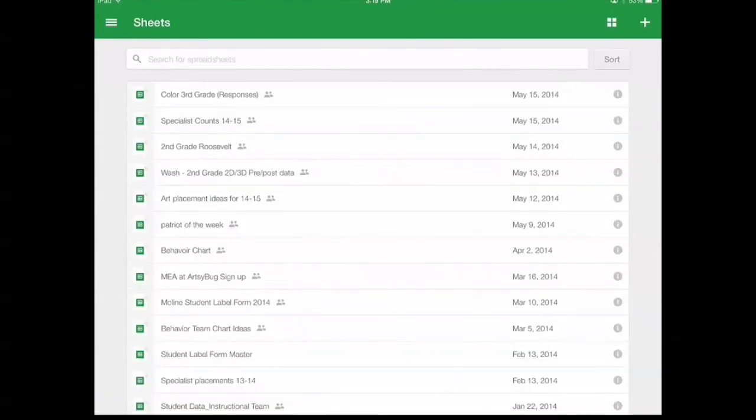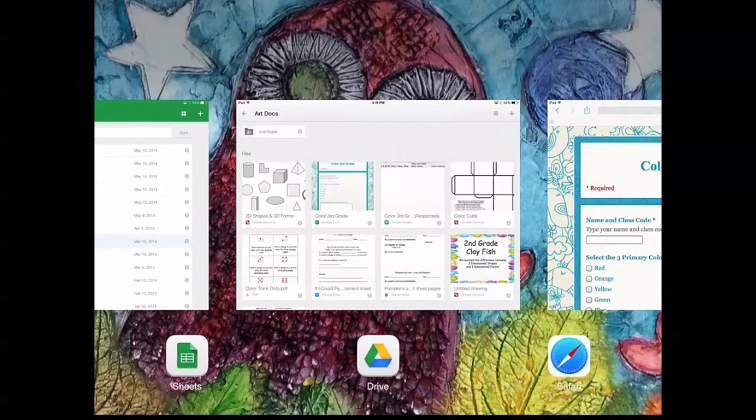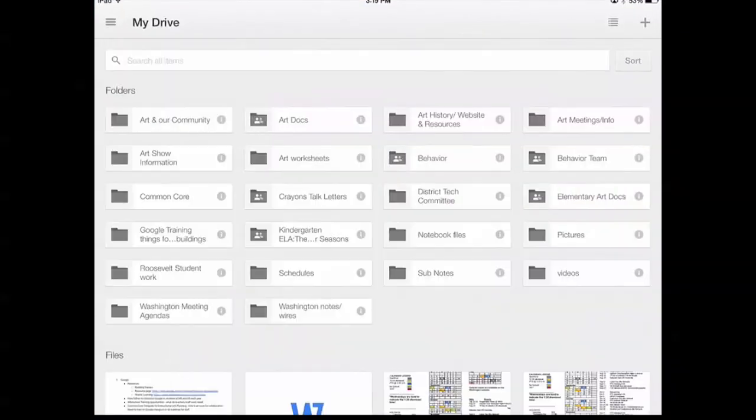It's a good one to use for that. Okay, so I recommend downloading and playing around with the Google Drive app, as well as the Google Sheets and Google Docs. The sharing aspect of this is phenomenal.